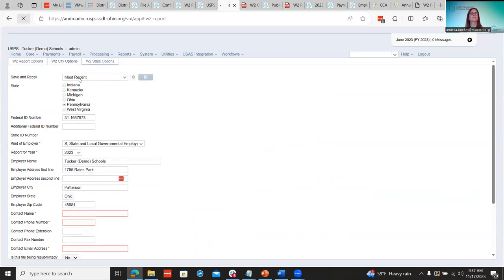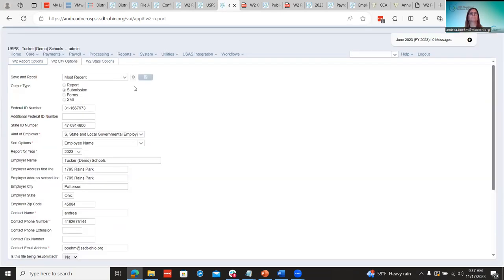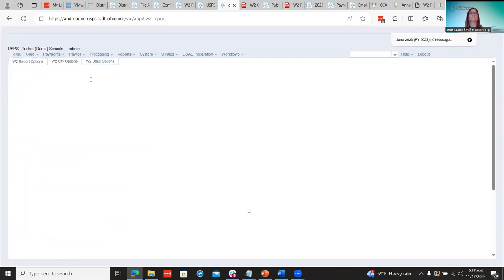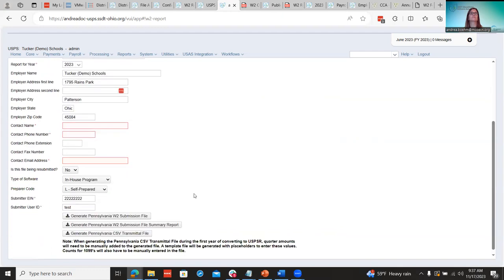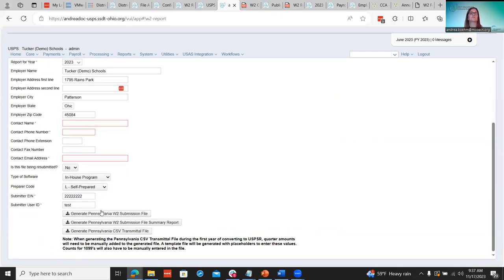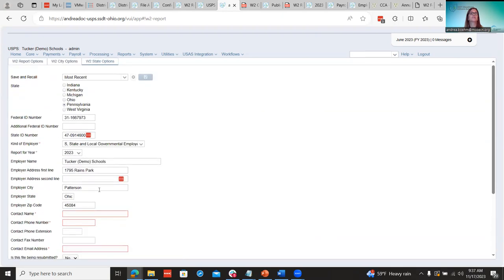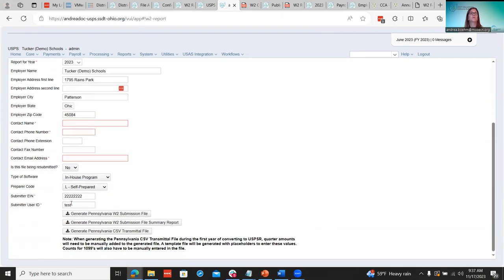Okay. Well, let's refresh my screen one more time. There we go. Pennsylvania. Now I have my stuff at the bottom. So we have to make sure that all the information is filled in again for Pennsylvania and the submitter EIN, user ID. Now, one thing different for Pennsylvania, they have a transmittal file.